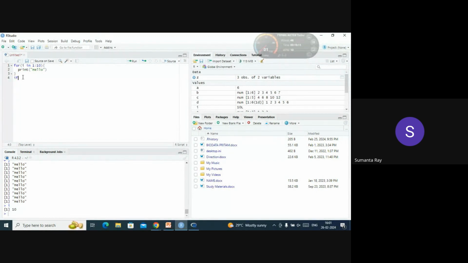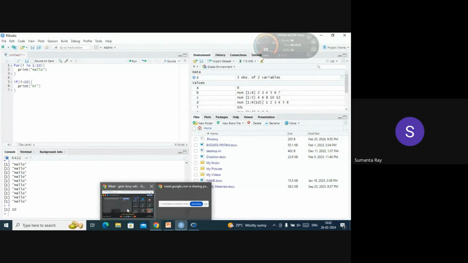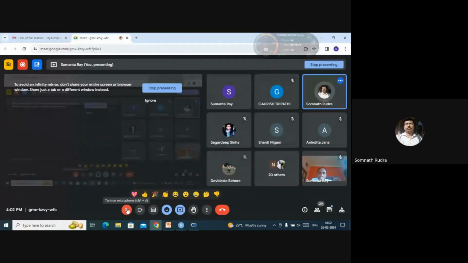So if i is greater than 10, actually I can't get your question. You just want to print high if the value of i is greater than 10. Something like that. Yes, sir. Exactly.